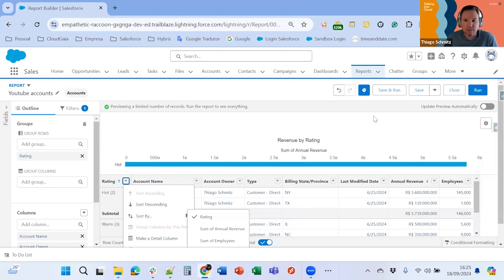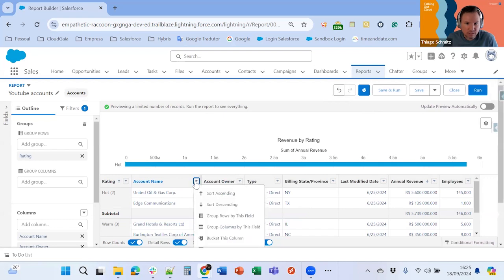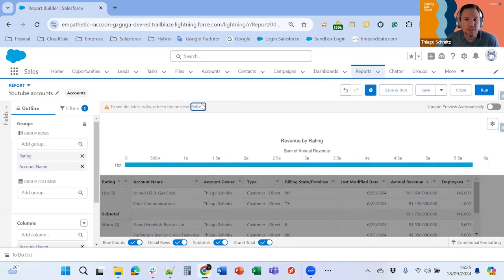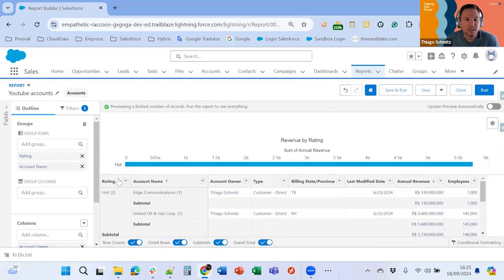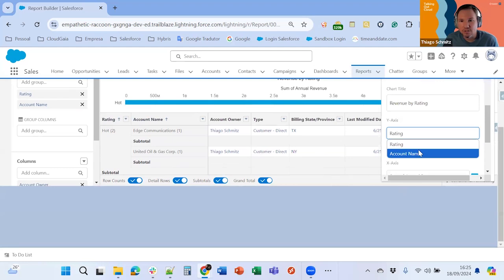I can also add here, for example, it won't be a good option, but I can also add a second one here. Group rows by this field. Let me refresh. Then I add a second one here. So when I come to the chart, I can change by the other column.